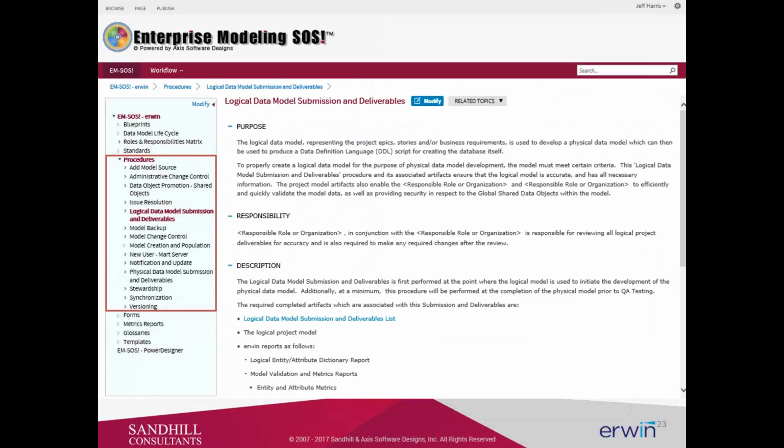But what I want to show you quickly on the left-hand side, as you can see by what I've highlighted in the red square, is all the various different procedures that we've got. So we've got add model source, all the issue resolution, model backup, change controls, how to synchronize your models, etc. So we've got all these procedures that we've already thought out and actually done and incorporated into the vanilla brand EM-SOS 2.0 that will be the starting block for your standards.